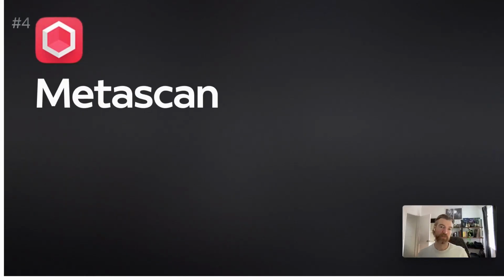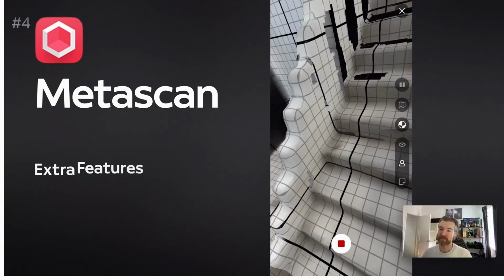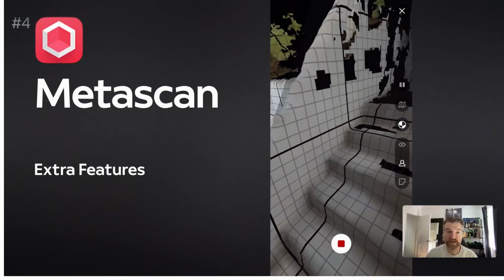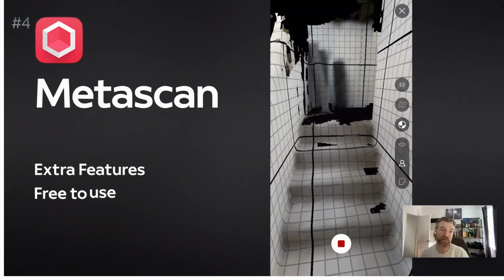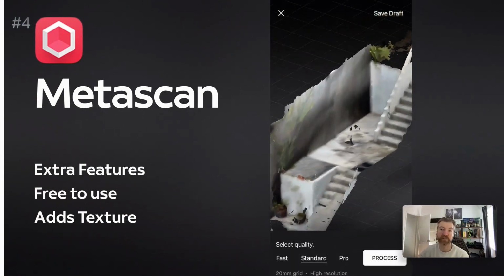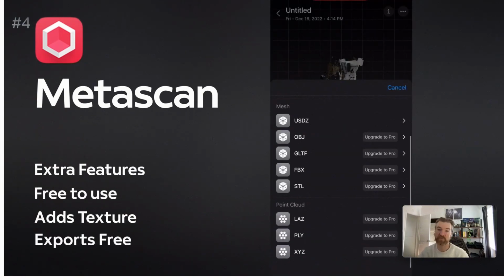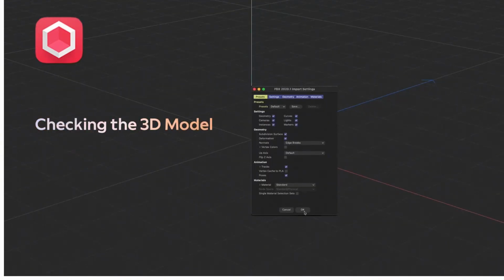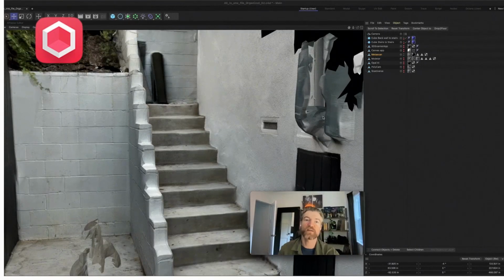Number four is Metascan. This has some really cool extra features you can see right there in the UI. It looks different. It's got that grid, which is super cool. It's free to use, and it bakes all this texture in, which is great. Unlike Canvas, you actually get that texture for free, and it exports this format that has everything packed in, which is really nice. I think out of all of the tests we did, this one put out the highest quality texture. It takes a little while to render, but it caught a lot of detailing that's really nice.